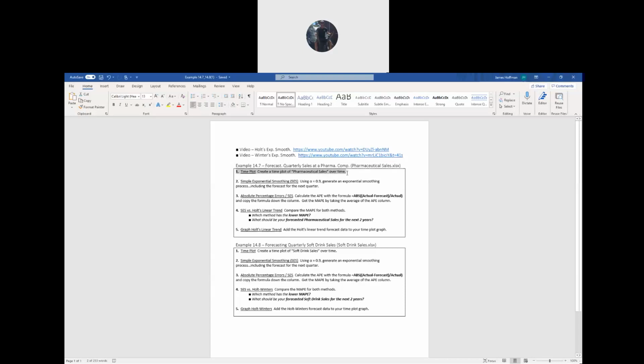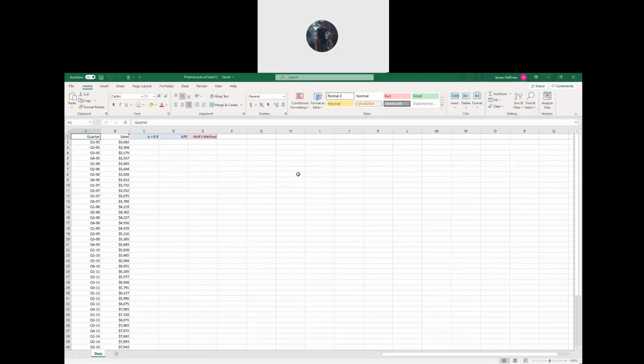The first thing we'll do is look at the data. I told you we're going to use something that incorporates a trend, so let's make a time plot and see if we see that trend in our data. So this is the idea here. We've got the data.